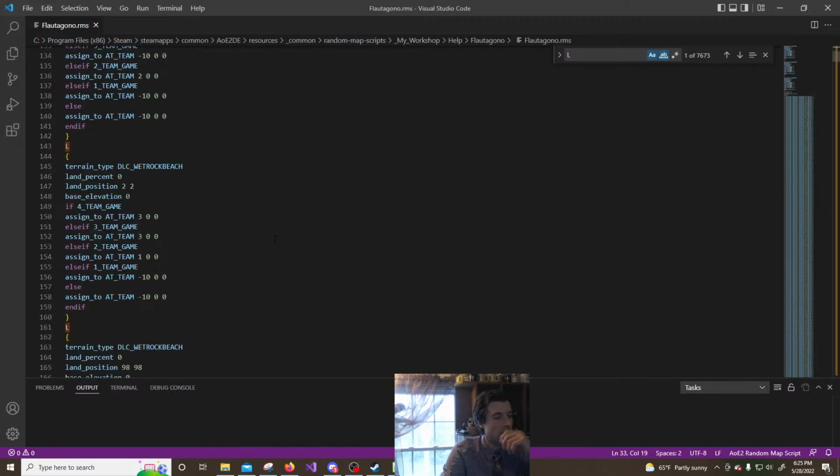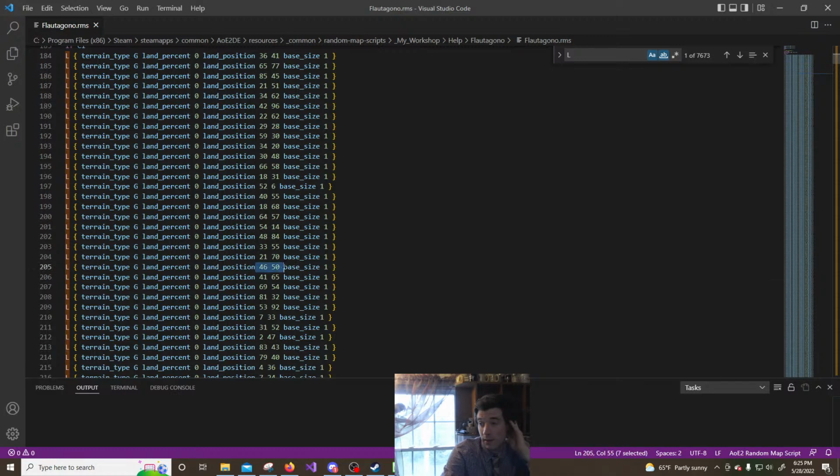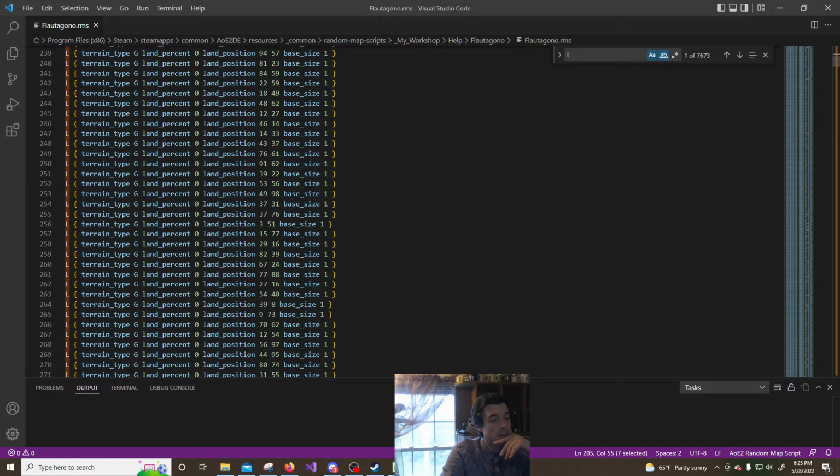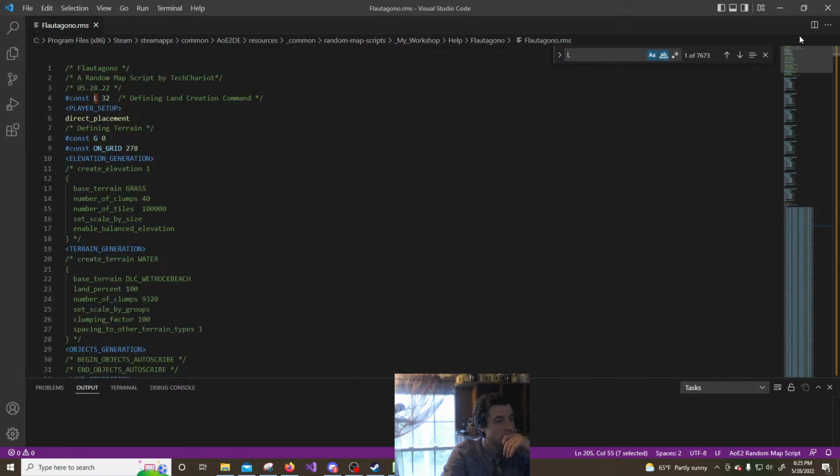Let's look at this a little bit more closely. So there's a 100% chance of defining C1. And we've got all of these little lands and these different locations. And they're valid. They're within the grid. So they should be showing up. But they're not. This should be put inside player setup. I don't think it's going to matter, but that's where it should be.